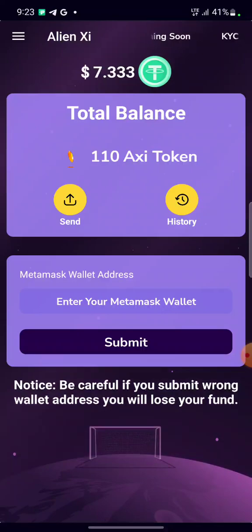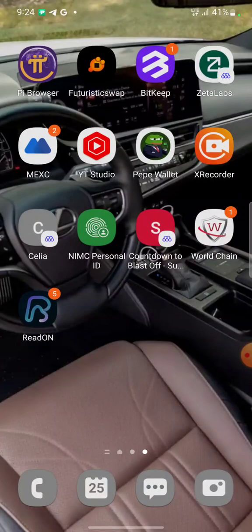So guys, let's go to our MetaMask, because I guess this token is using the Ethereum network, so we will be needing our Ethereum wallet address. So we are going to use MetaMask. If you don't have MetaMask, go to Google Play Store and get your MetaMask app downloaded. So I'm going to input my MetaMask Ethereum address now. Let's go to my MetaMask.